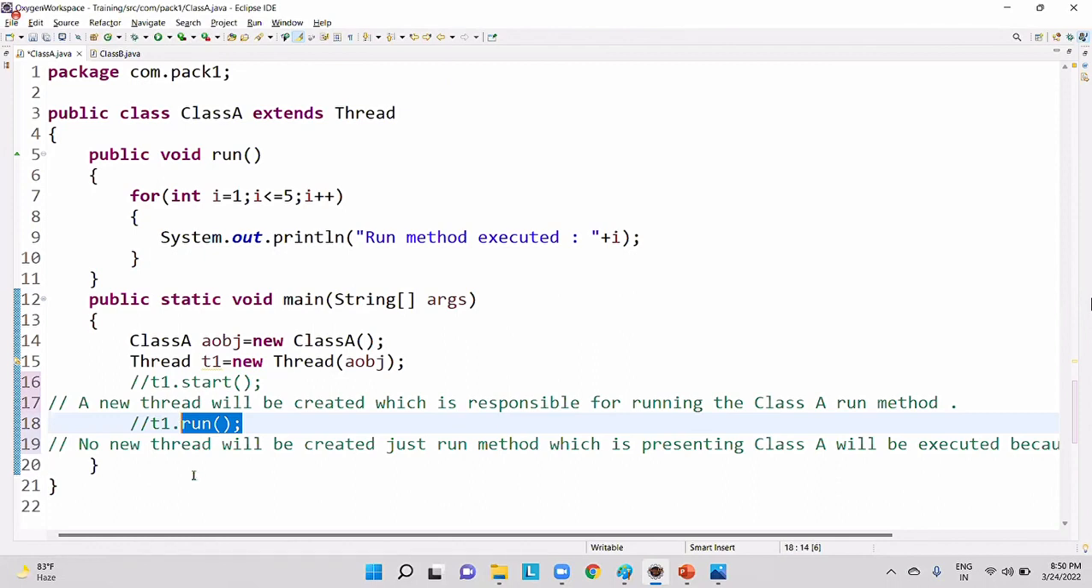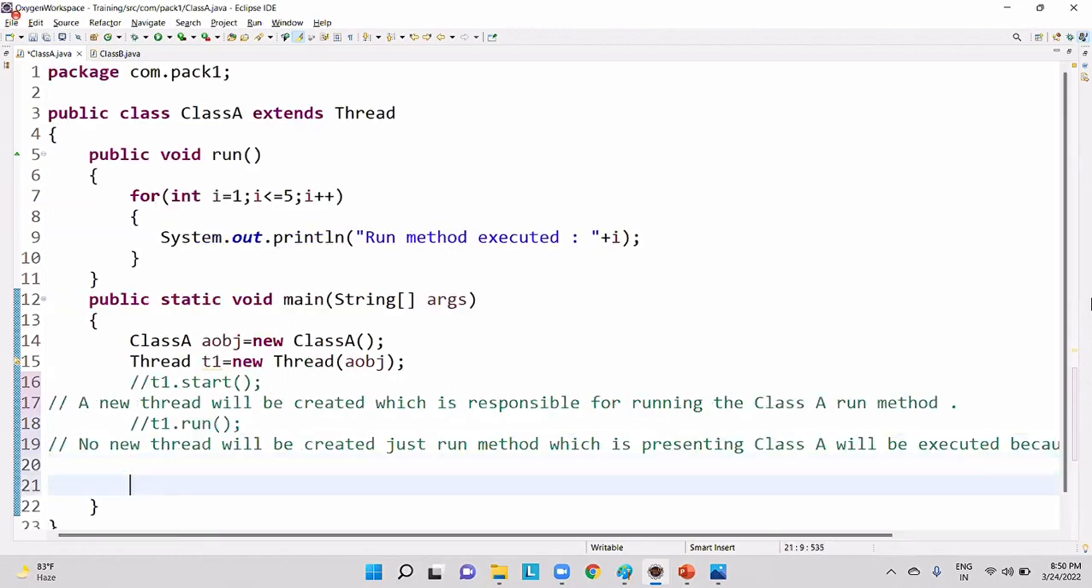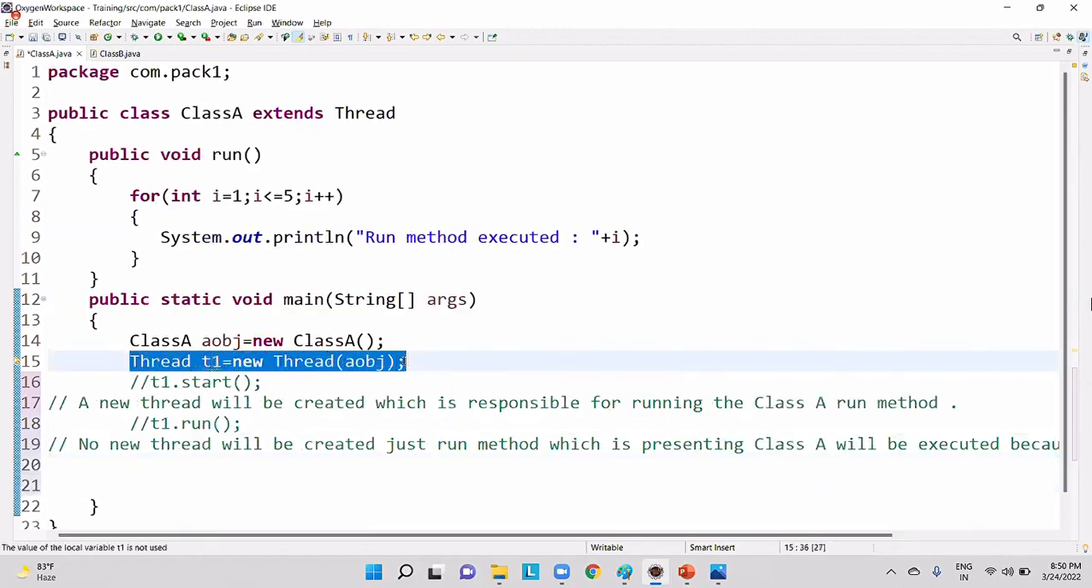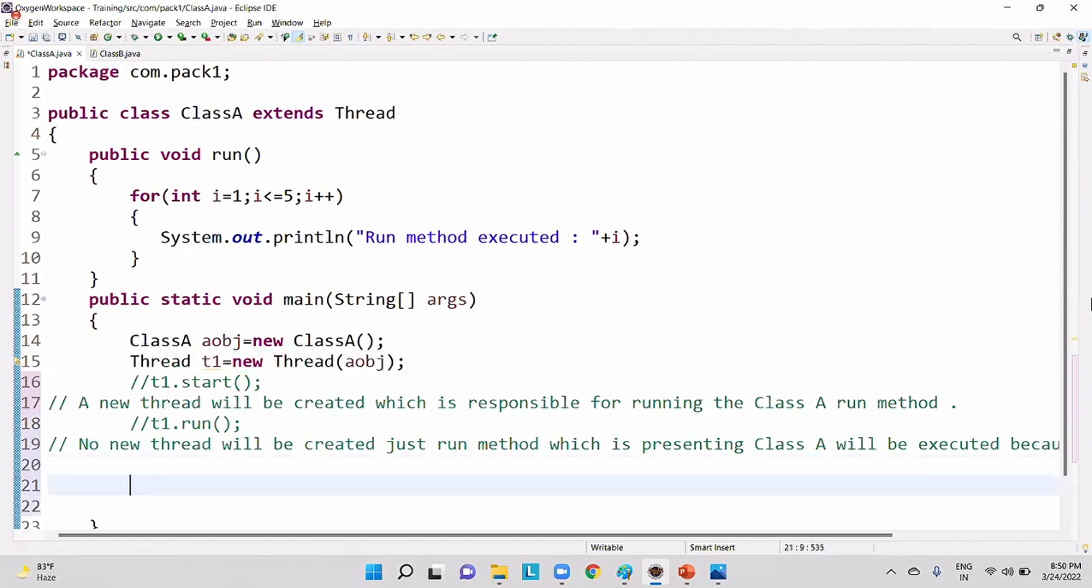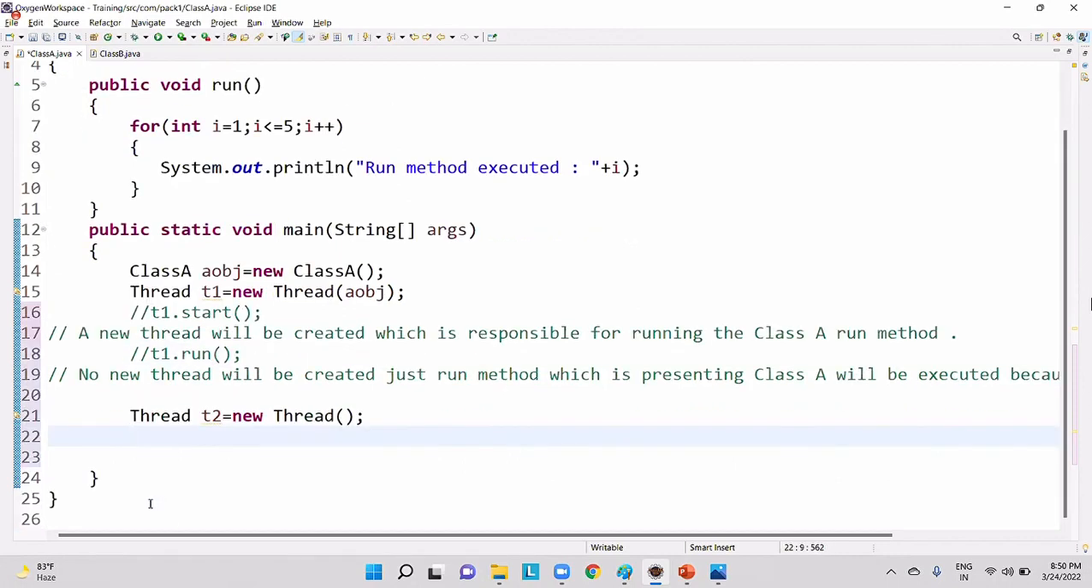For example, let me write one more method, one more method like this. Okay, copy. Let me make it t2. Just let me remove this from the comment. Okay, and here I'm trying to call t2.start.